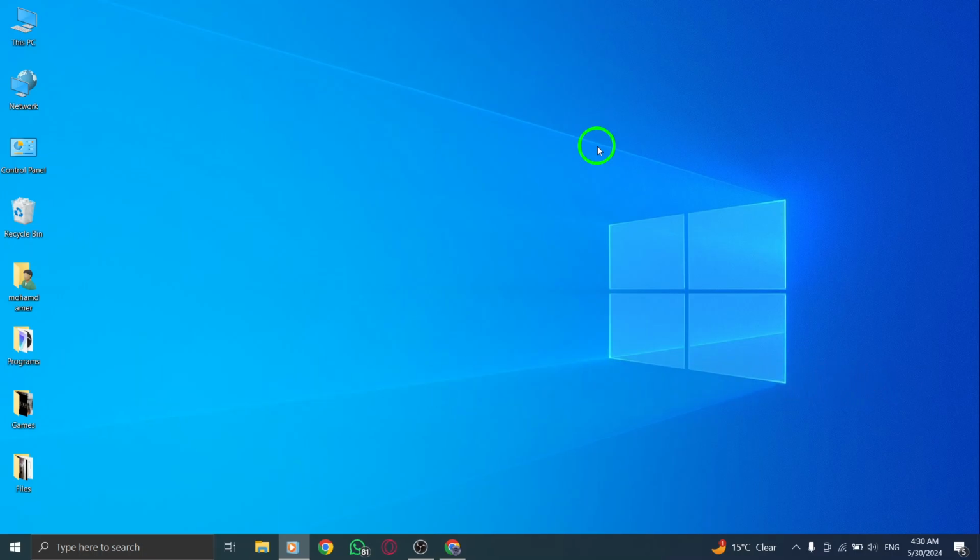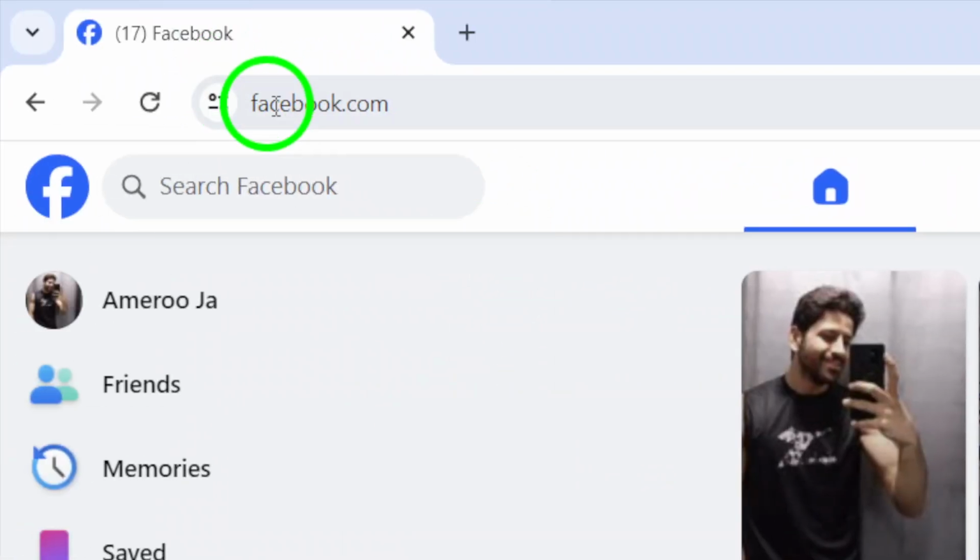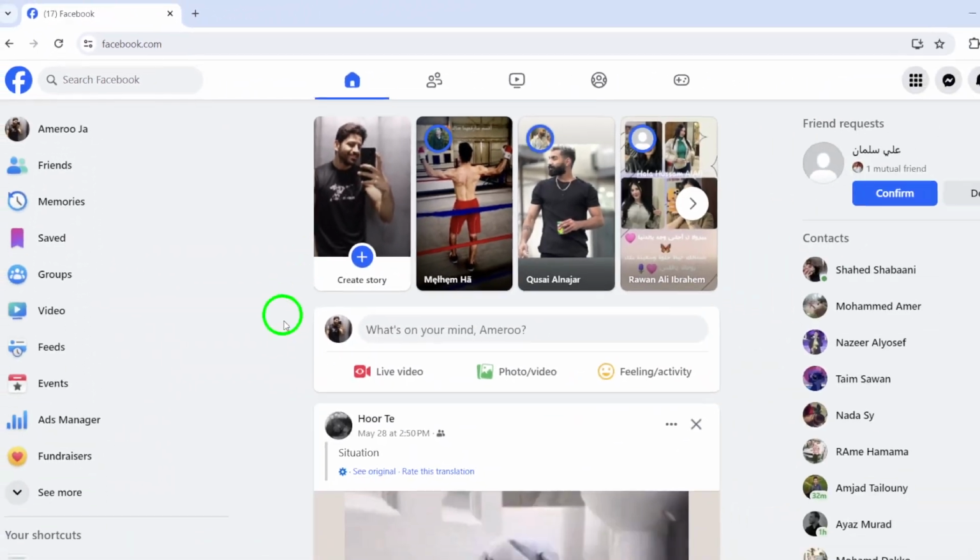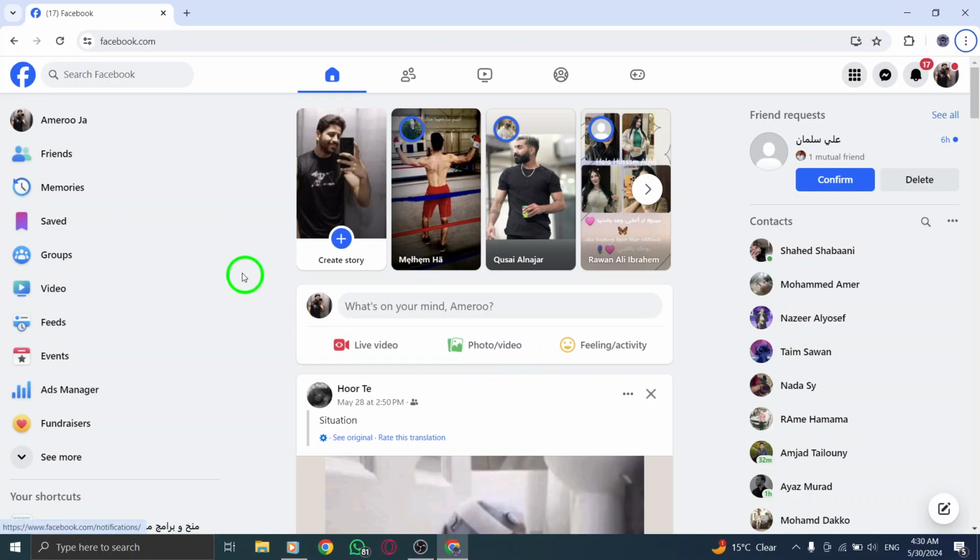To begin, open your web browser and navigate to facebook.com. Log in to your Facebook account if you're not already logged in. Next, look for the padlock icon next to the web address in the browser's address bar.